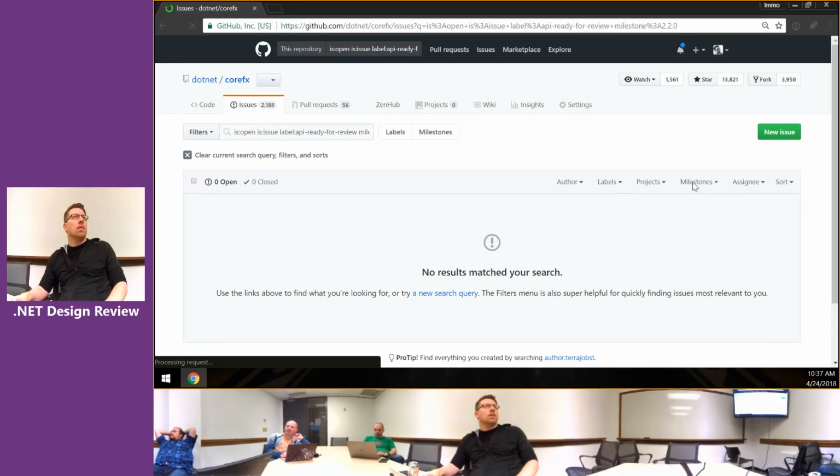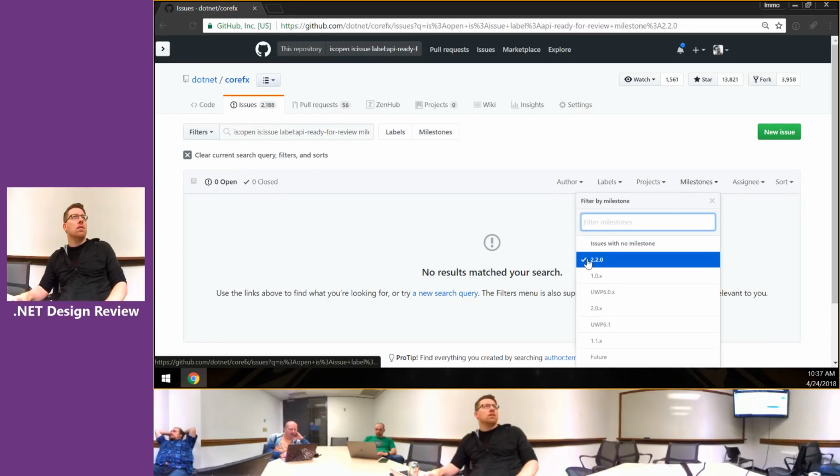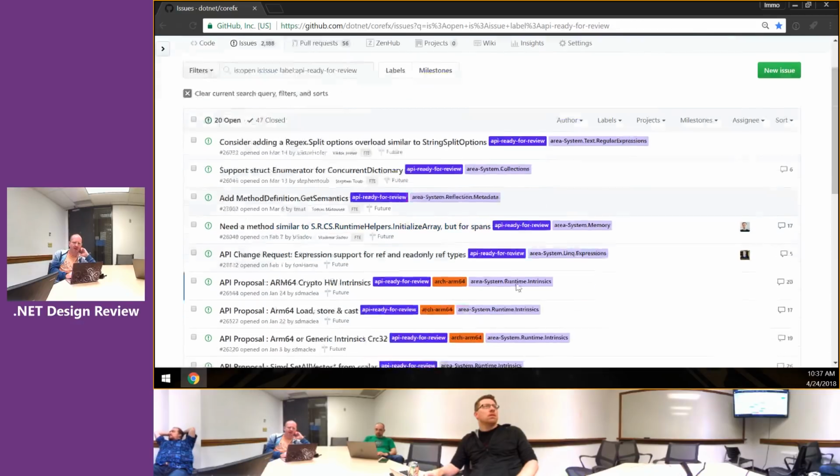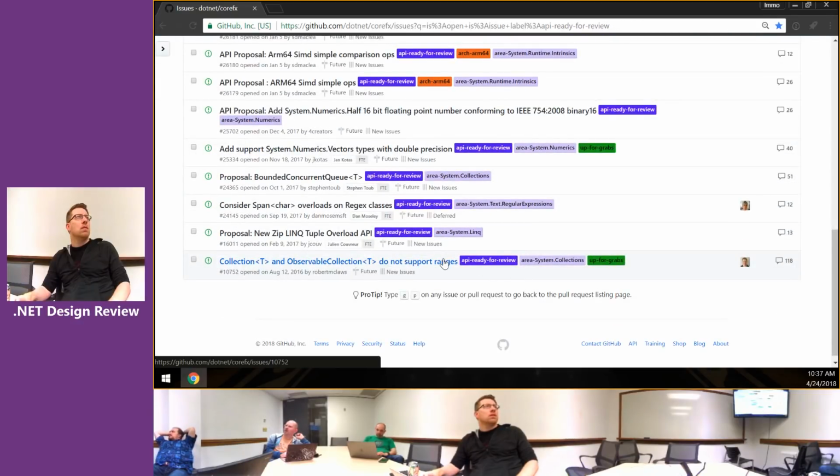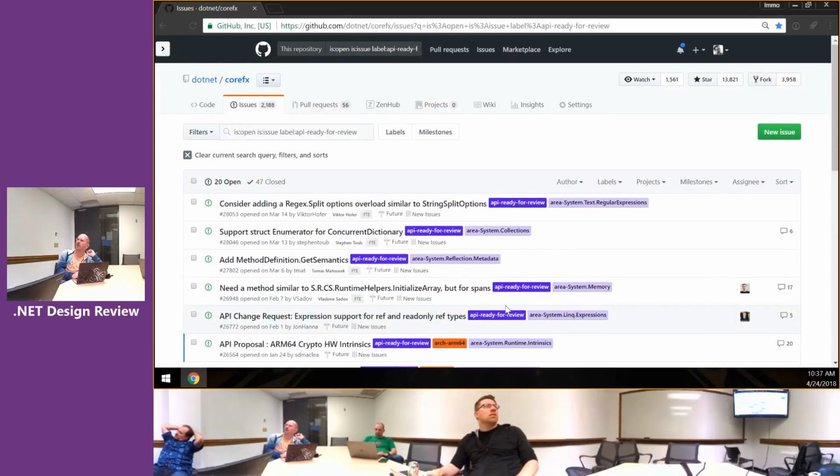All right, so now Mastodon. Can you pick the bottom one, enumerator concurrent dictionary from Stephen Dove? That seems fairly simple. No, actually second from the top. I apologize.